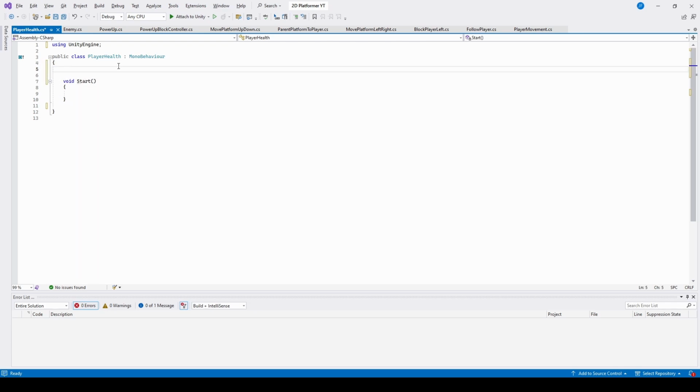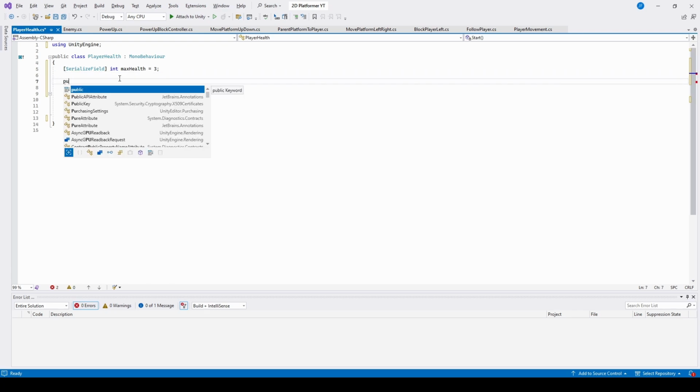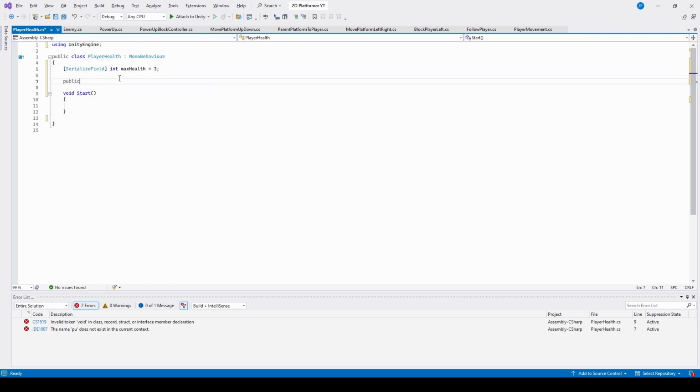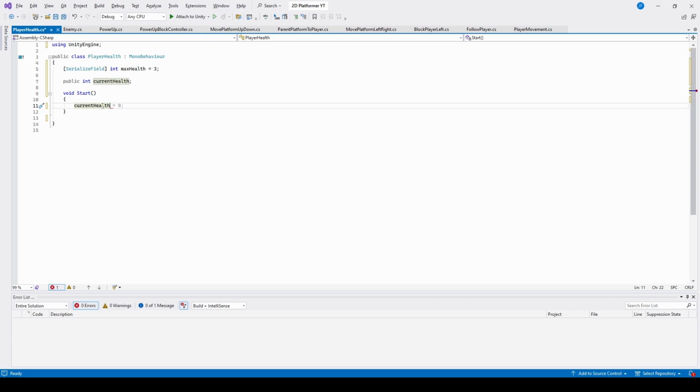The first thing that we're going to do is make a serialized field. This first one is going to be of type int, and we're going to call it max health. I'm going to set mine to 3 to start, as that's a very standard thing. After that, we're going to need another int, but this one's going to be public, and this is going to be called our current health. Then down in our start method, we're going to initialize our health. So we're going to set the current health equal to our max health.